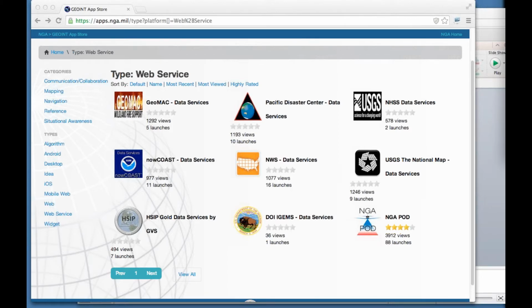Just to clarify, our definition of app is we're trying to be all things to all people. So an app can be an ArcGIS script you wrote. It can be some web service endpoints. It can be a web page. It can be an iOS or an Android app to install on your device. It can be a web mapping interface. Or it can even be like an idea.